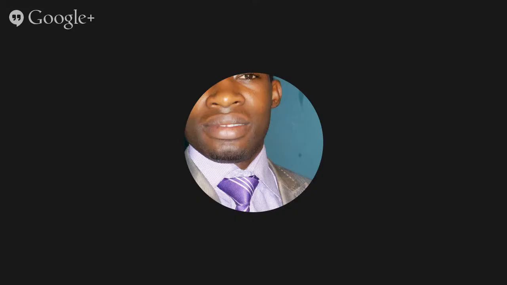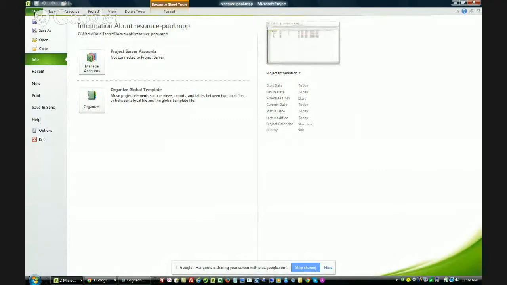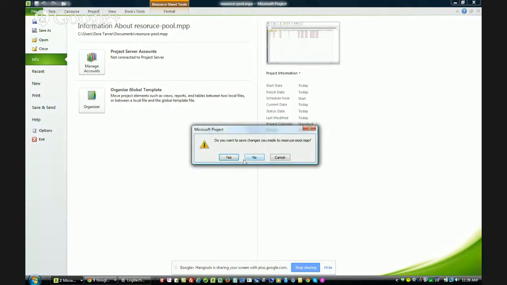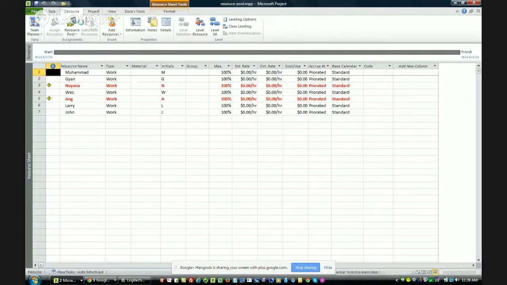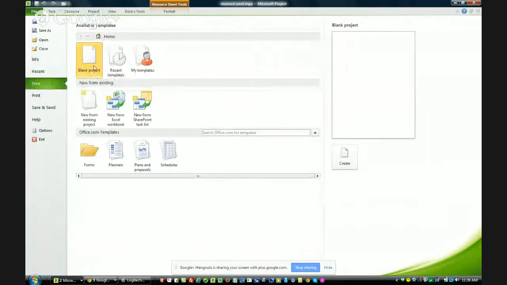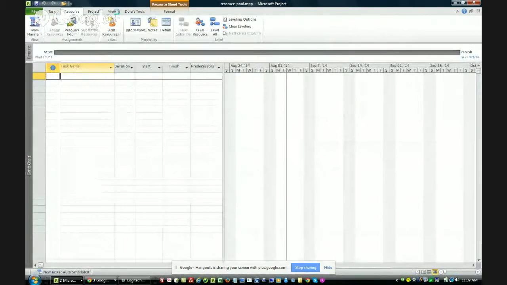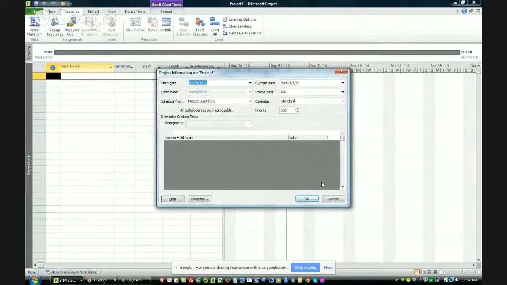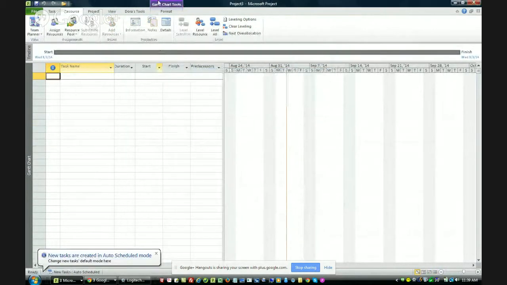All you do to create a resource pool is you go to File, New. Let me just click on Yes. It's prompting me to save that file. Go to File, New, create a blank project, and when Project opens, by default, it usually shows the Gantt chart view.